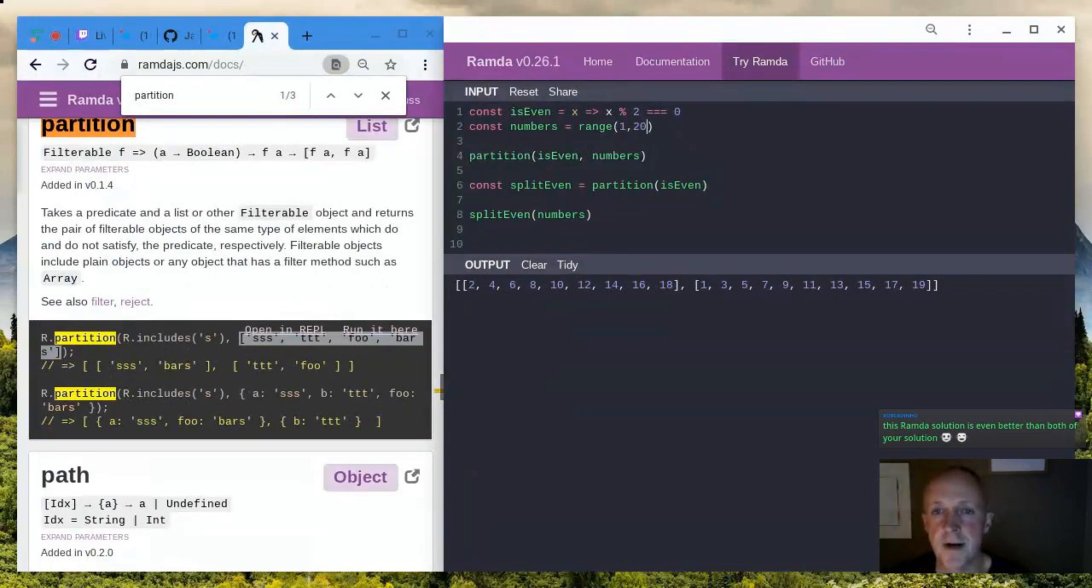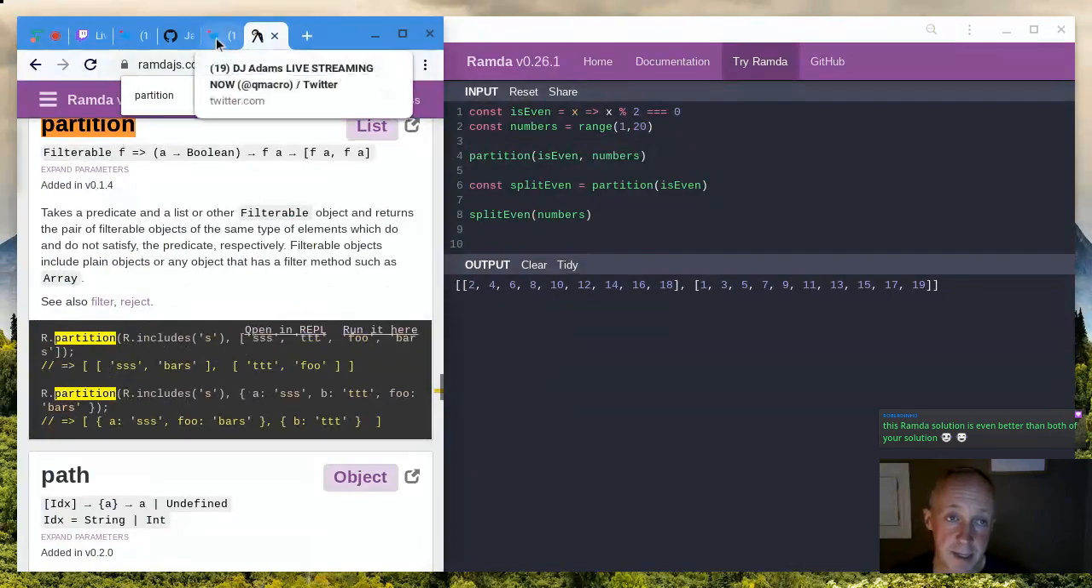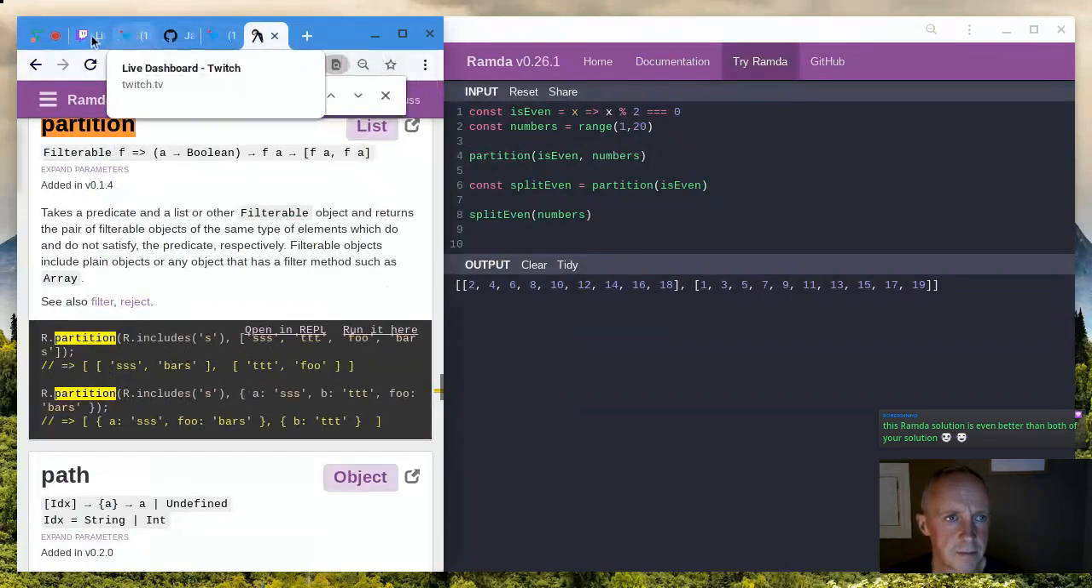So we can now create functions from other functions. And this leads me on very nicely to the way that Ramda actually implements their partition function. So Ramda is, like I say, a JavaScript library written in JavaScript. If we go to, did I have it up here? No.